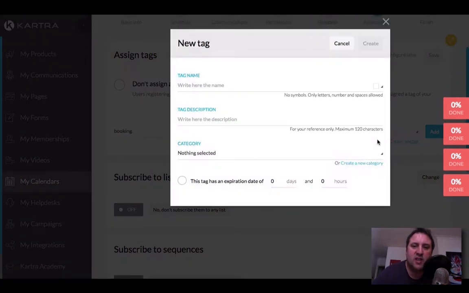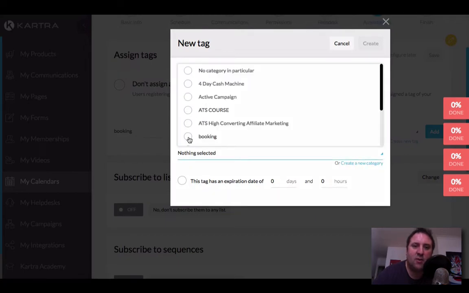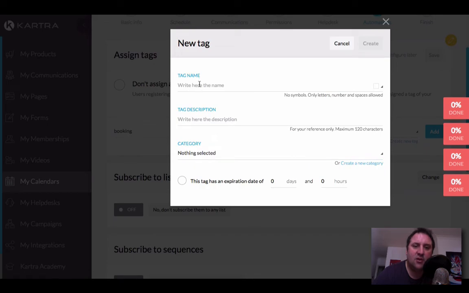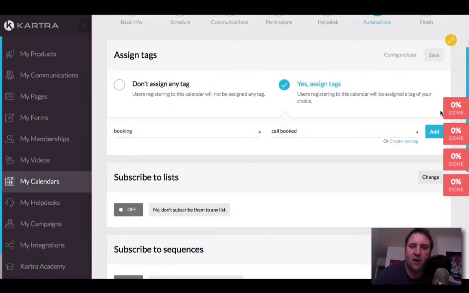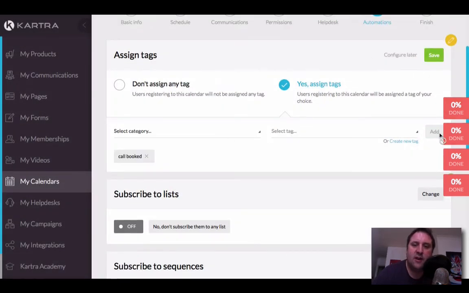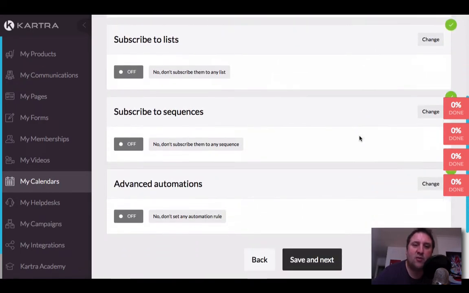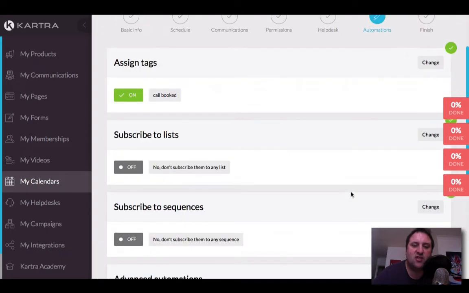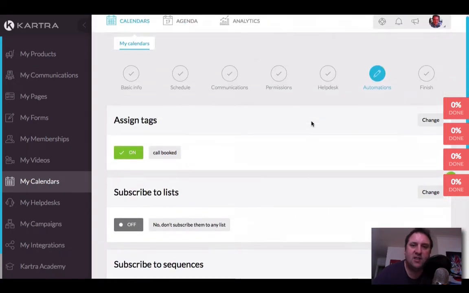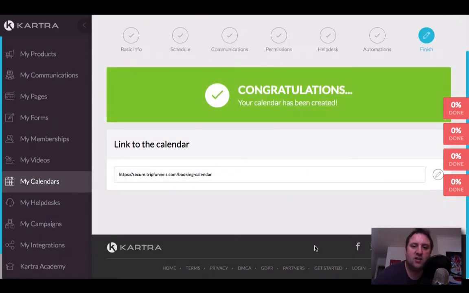So you would just go to here, and then you'd put it into this category here, our booking category, and then you would call it call booked. I've already created it, so I'm just showing you. Then it comes up down here, and then we click save. And we do not want them subscribed to lists or sequences or anything with this one, because literally all we need is the tag for this to change in our sequence.